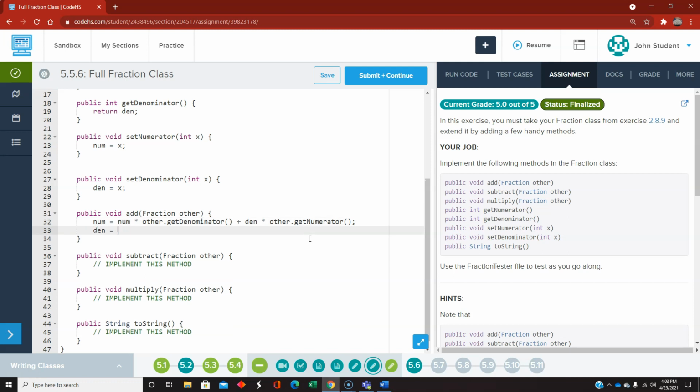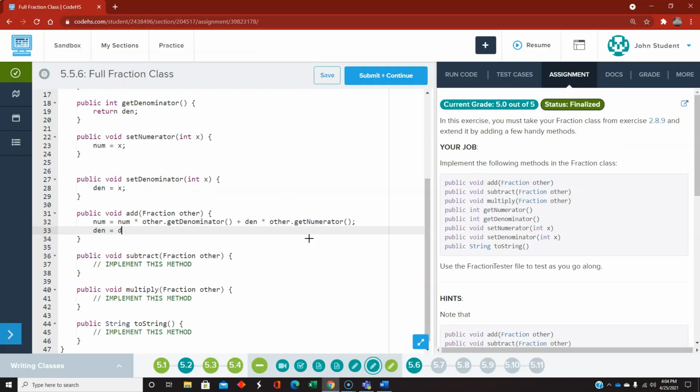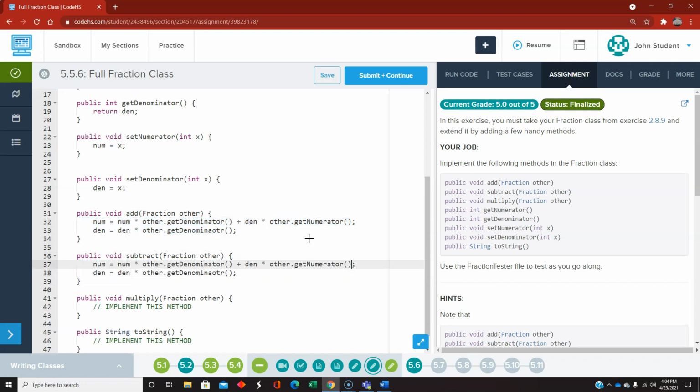And similarly, the denominator of the sum is simply the product of the denominators. So the denominator of our first fraction times the denominator of the second fraction, which is going to be other dot get denominator. So that's, I think, what we want there. So we are mutating our fraction to now be the sum of itself and the other fraction. And if we believe that's working correctly, the subtraction will work exactly the same with a minus sign right there.